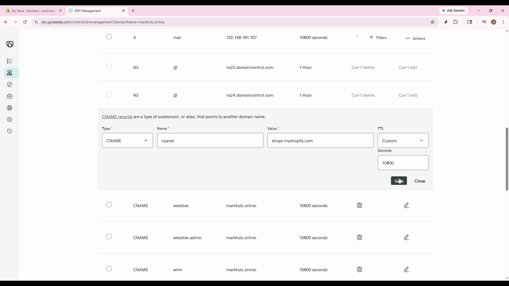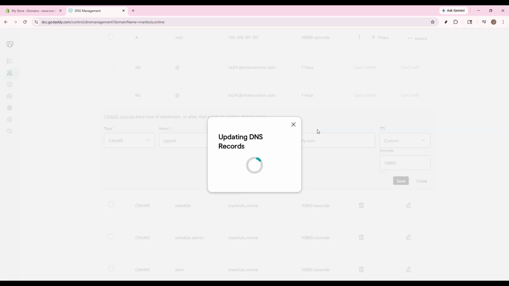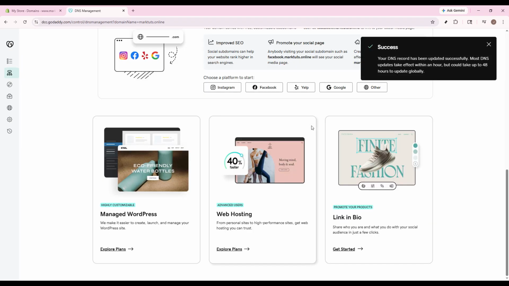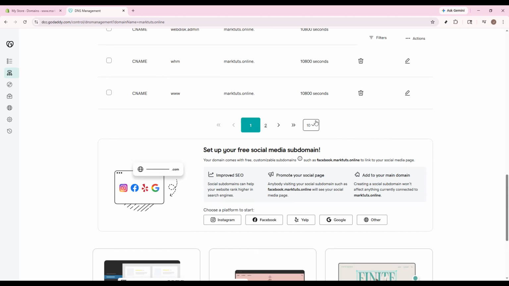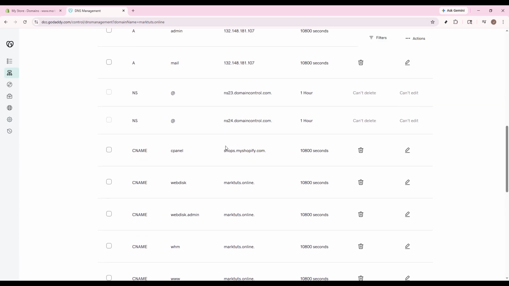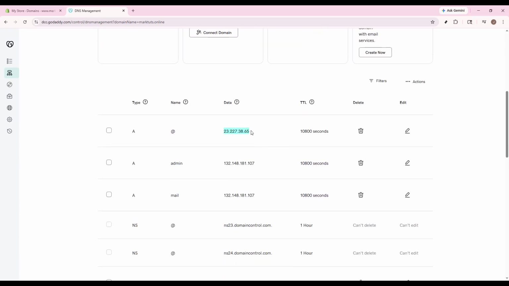Be careful here and make sure you only change the correct records. If you see multiple A records or conflicting entries, you may need to review them so only the proper Shopify values are active. For many users, the goal is to have one A record pointing to Shopify's IP and one CNAME record for www pointing to shops.myshopify.com. Once you've entered the new DNS values, click Save in GoDaddy.